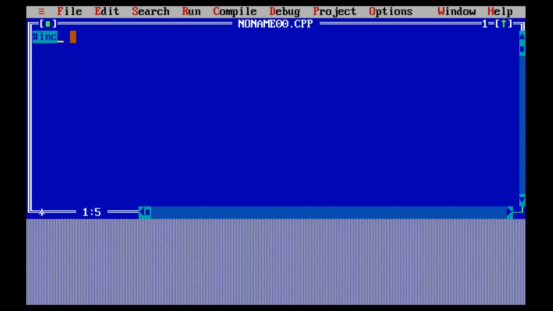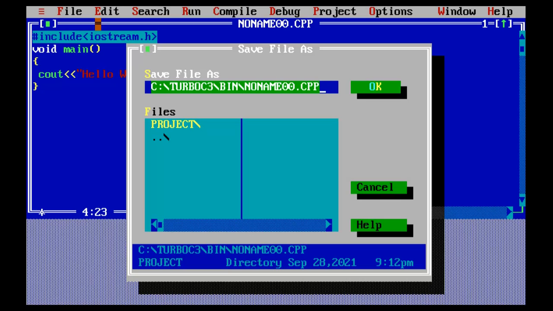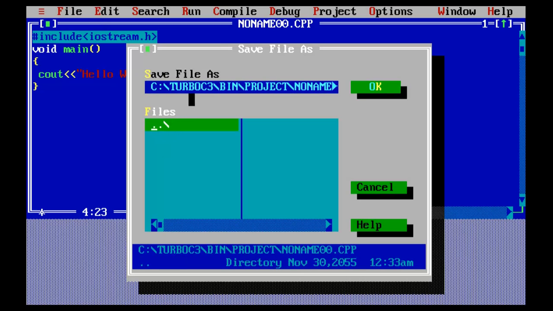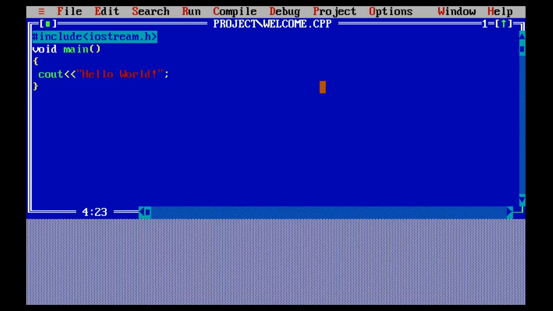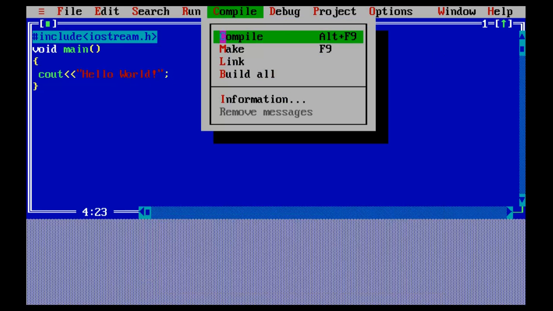Just doing a hello world program for testing. Press F2 to save the program. I open the project folder and then give the file name as welcome.c++. Now I'm compiling the program.